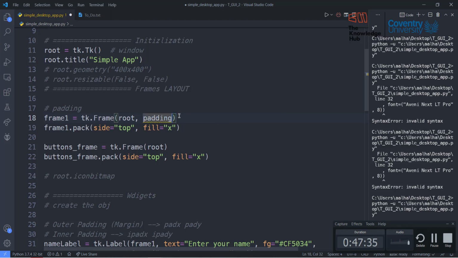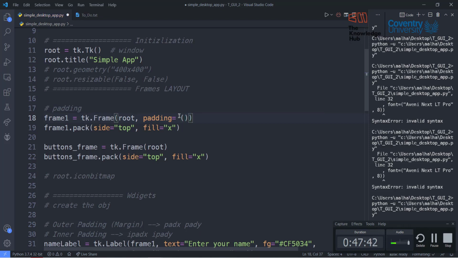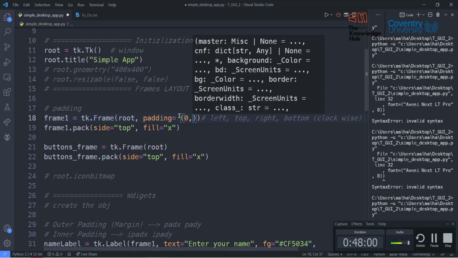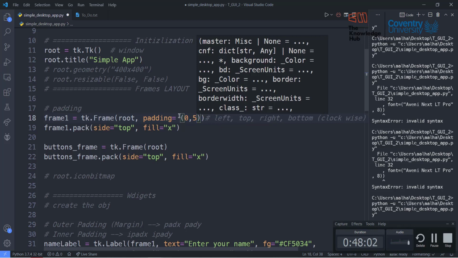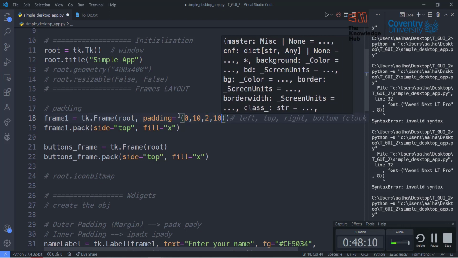a padding, right? And let's give it a padding of the following. You can give the following values to padding. You can give them in a table. You start from left, top, right, and bottom, clockwise. Okay. So let's say from the left, I don't want to add any values. From the top, let's add 5 pixels, or let's say 10 pixels. From the right, maybe 2 pixels. And from the bottom, 10 pixels.